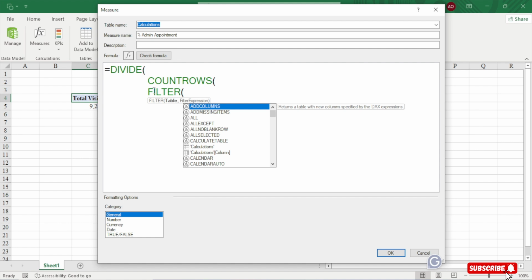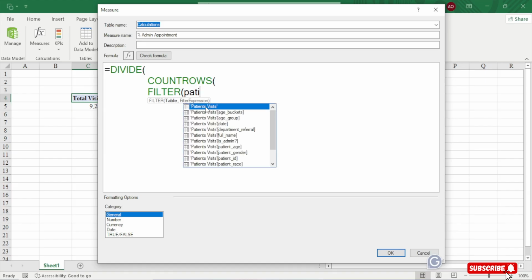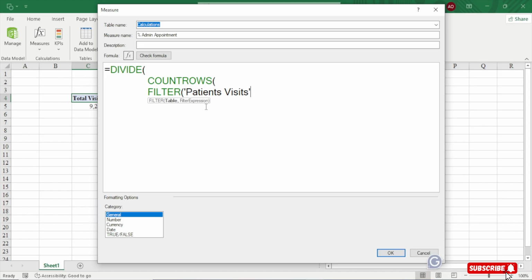the table, right? So when you check here, the filter function requires what? The table requires two arguments, the table and what? The filter expression. Now, the table that we are going to filter is obviously the patient visit table, right? And then comma to come towards the filter expression, enter to come to the next line, right? Now, I can just write everything on the same line, but I want you to follow it step by step. That's why I'm coming to the next line.